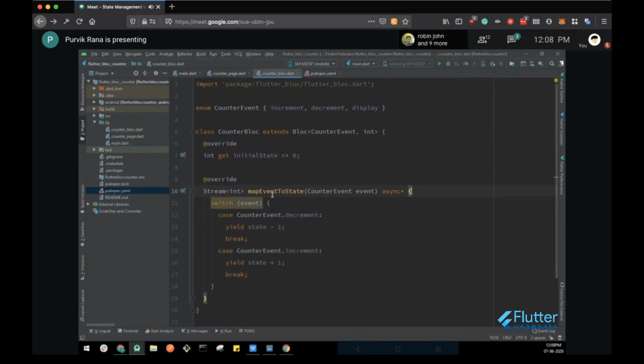The output of this method is a stream of integers, because the state is in integer form, so we can emit a stream of integers from this method. Based on the event, it will give different kinds of states, and states are nothing but the data type integer. So different integer states will be output from this block based on the type of the event. This is what maps event to state. Let's finish this one first.